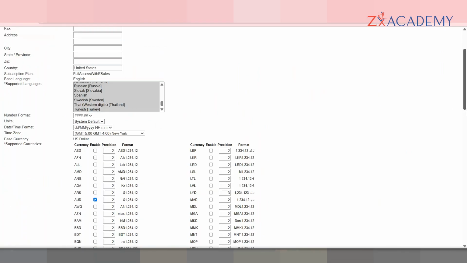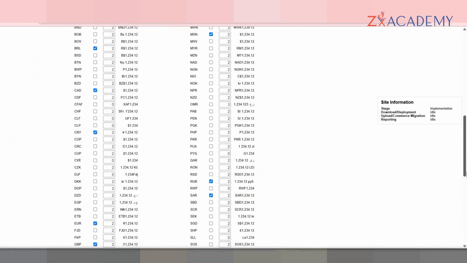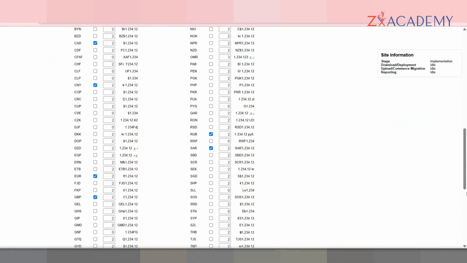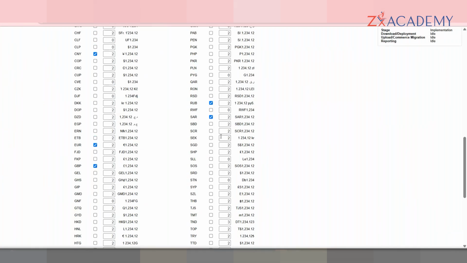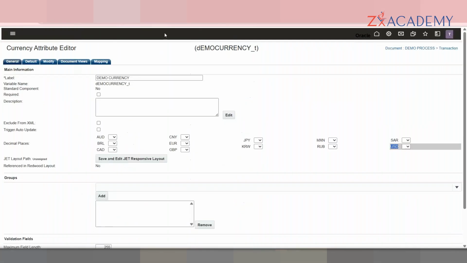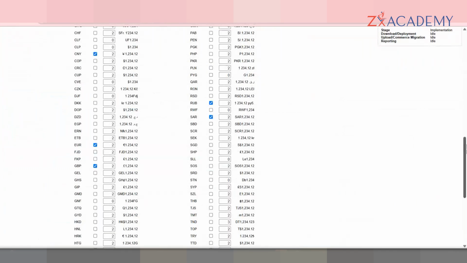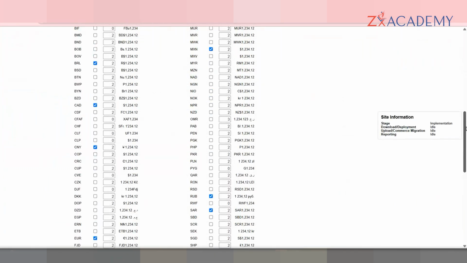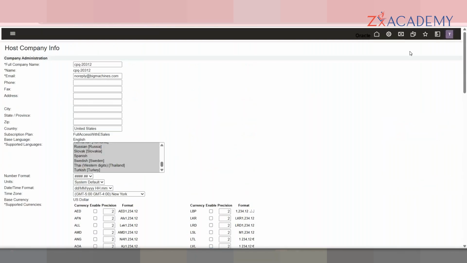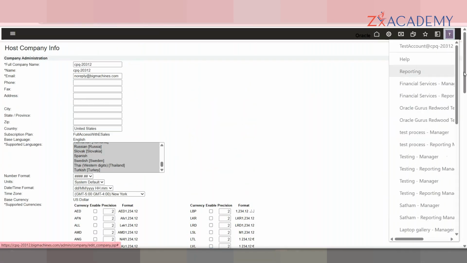And if you want to use multiple currencies also, what you're supposed to do is you will have to enable all of them together. See here, SAR RUB has been enabled. That is we are seeing SAR RUB. Okay, if you want to view other currencies also, you will have to enable it here in the host company. Please remember that.